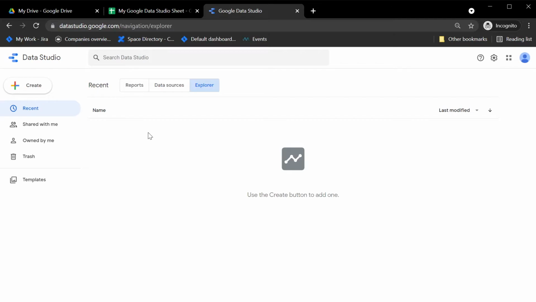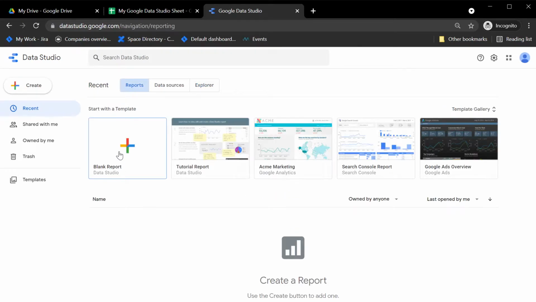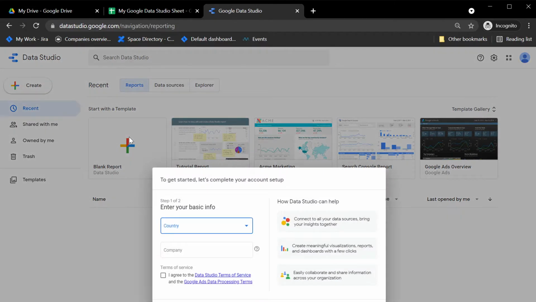If you want to create a new report, let's head back to reports and click on a new blank report. You also have a template gallery that you can use. So after this video, I encourage you to navigate around and open up some templates maybe and look at some reports to see some examples of different types of things that you can build.